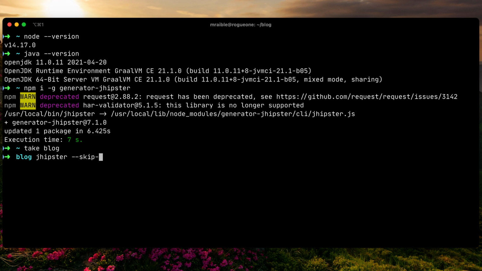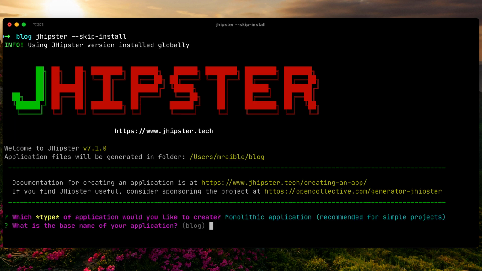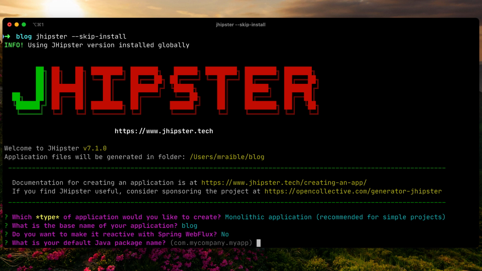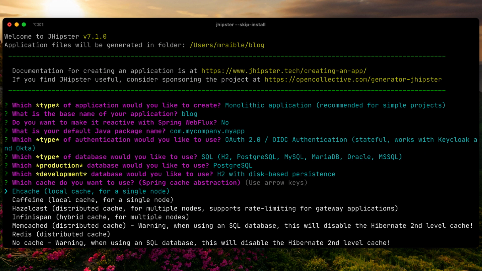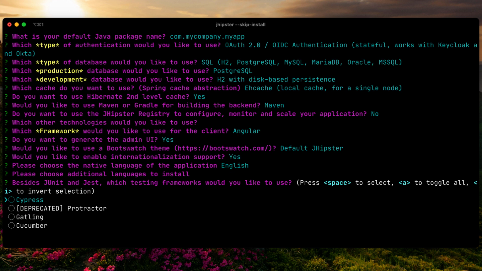I'm also going to run skip install because Gradle or Maven will do that for me. I'll choose a monolithic application. We'll call it blog. No reactive. We'll just choose the defaults for most things except for OAuth for authentication. And we're going to use Cypress for end-to-end testing.